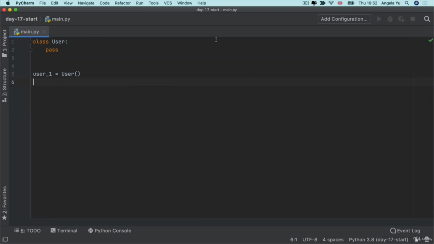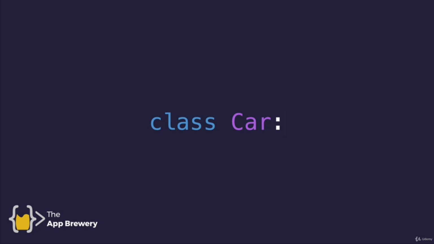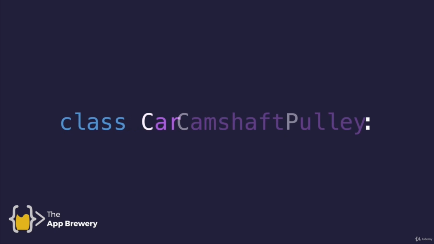We've now essentially completed the first step towards creating our custom classes, which is writing the declaration and then building an object called user1 out of that class. And we've also seen how to name classes in Python. Now, the name of the class should have the first letter of every word capitalized.